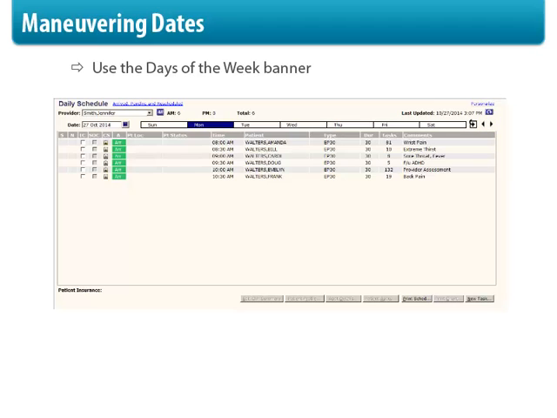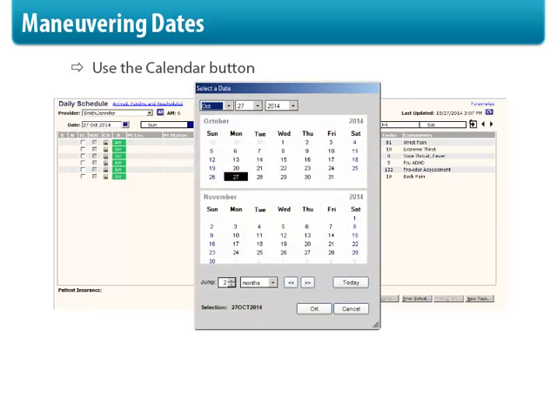You can return to today's date by pressing the button that looks like a piece of paper with an arrow pointing back at itself. You can also select a specific date by pressing the button that looks like a calendar that is next to the date display. This will display a window where you can select a specific date.